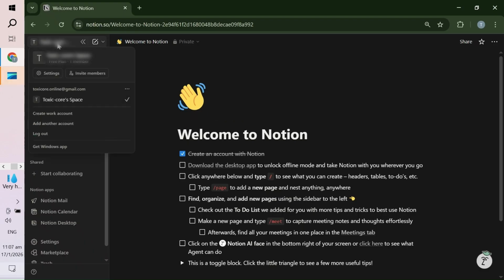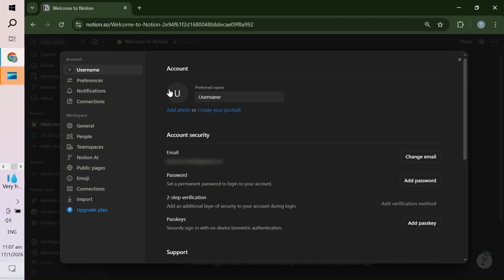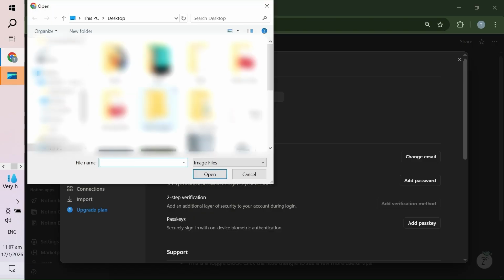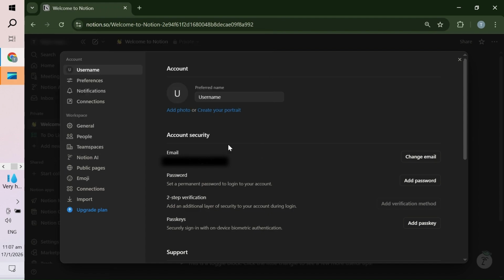First, click on your profile icon, then select Settings. Click on your name, and then your profile picture. Choose an image from your computer and upload it. Once the upload is complete, click the X button to close the settings window.